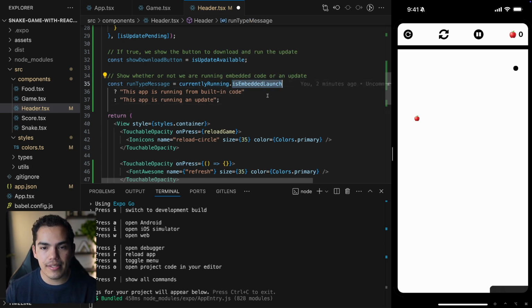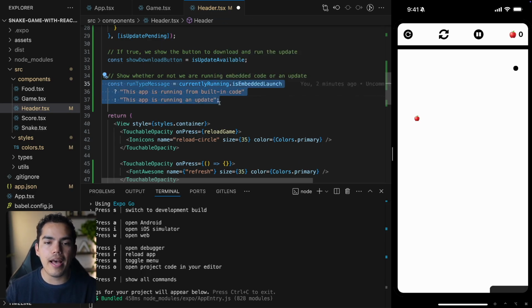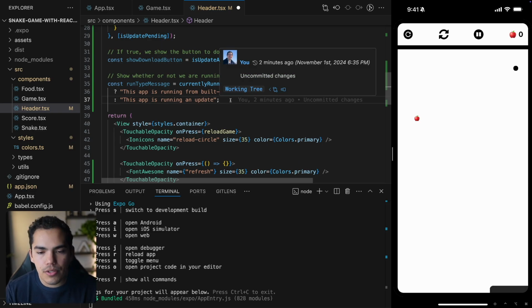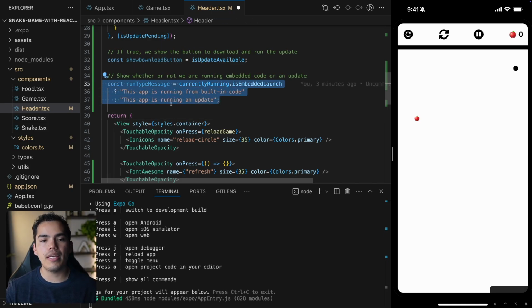So currentlyRunning isEmbeddedLaunch. This app is running from built-in code, or otherwise this app is running from an update. This is, I guess, a cool thing to have, because when I install the application and then update, the user really doesn't know if they are running the freshly downloaded version from the App Store or they are running an over-the-air update. And we can actually validate some logic if you need to, using this. So we can simply say check currentlyRunning and check this flag, which is isEmbeddedLaunch. And then based on this, we can have some logic.